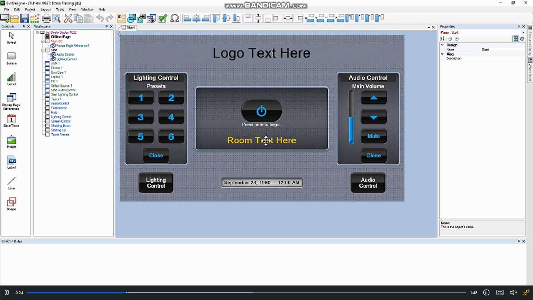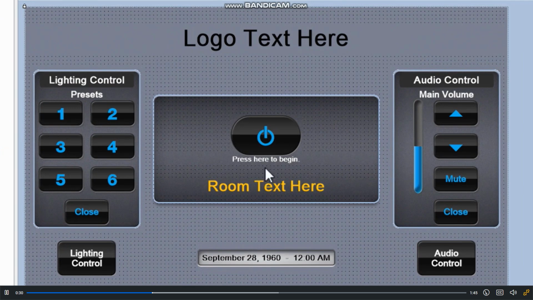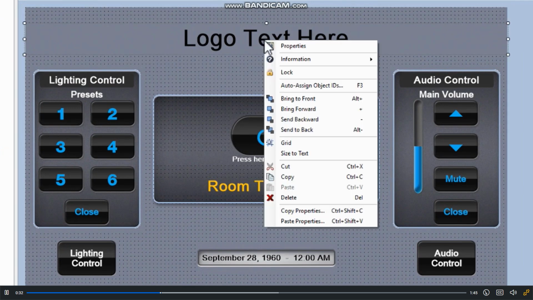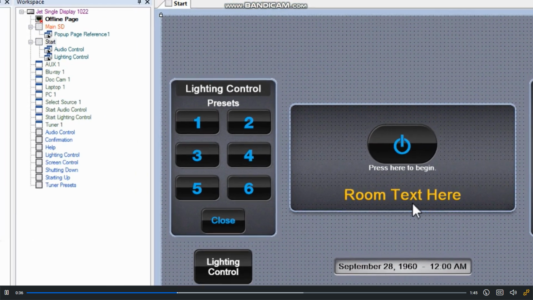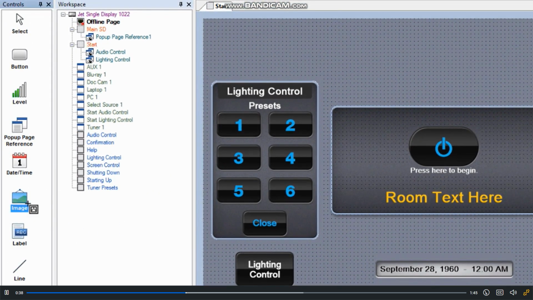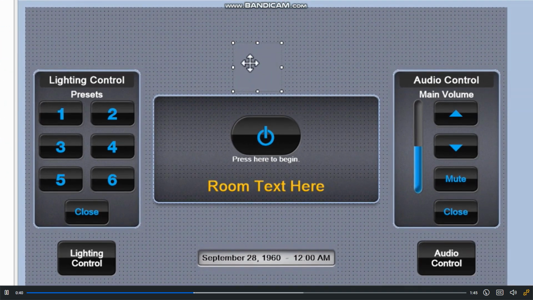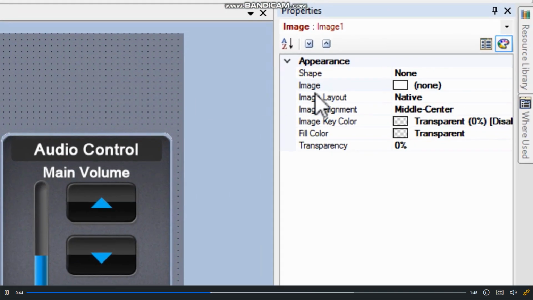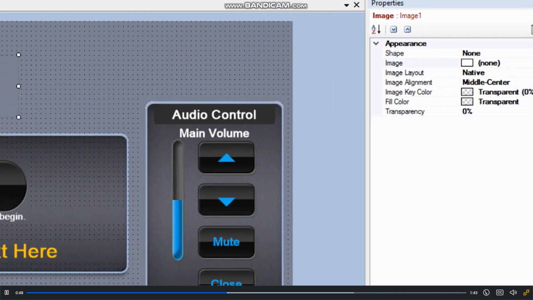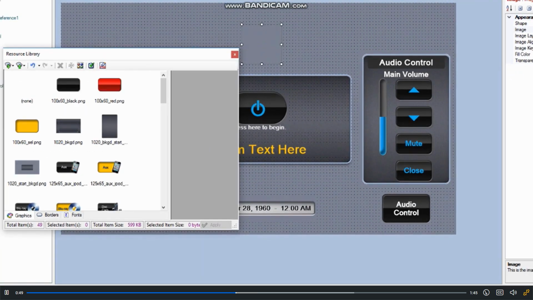Let's replace the text label at the top of this page with an image, or, in our example, the Extron logo. To do this, right-click on the object named Logo Text here and select Delete. Click and drag an image from the Controls pane and place it over the top center portion of the workspace. In Appearance Properties, select Image. Then click the Browse button to bring up the resource library.